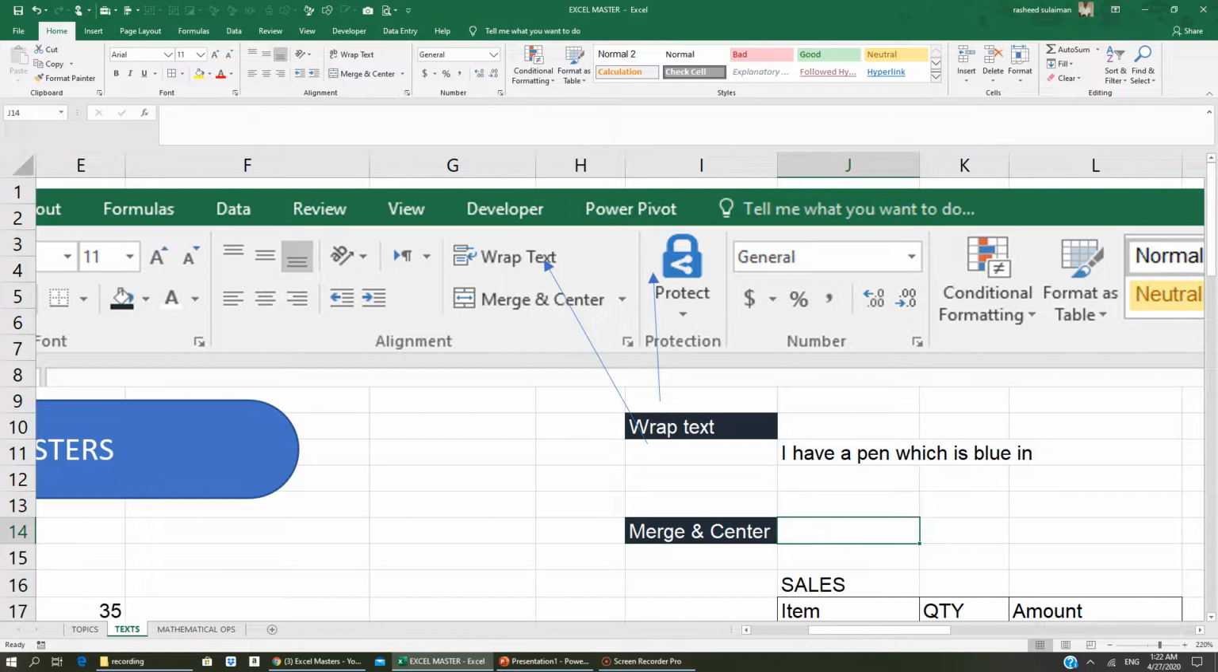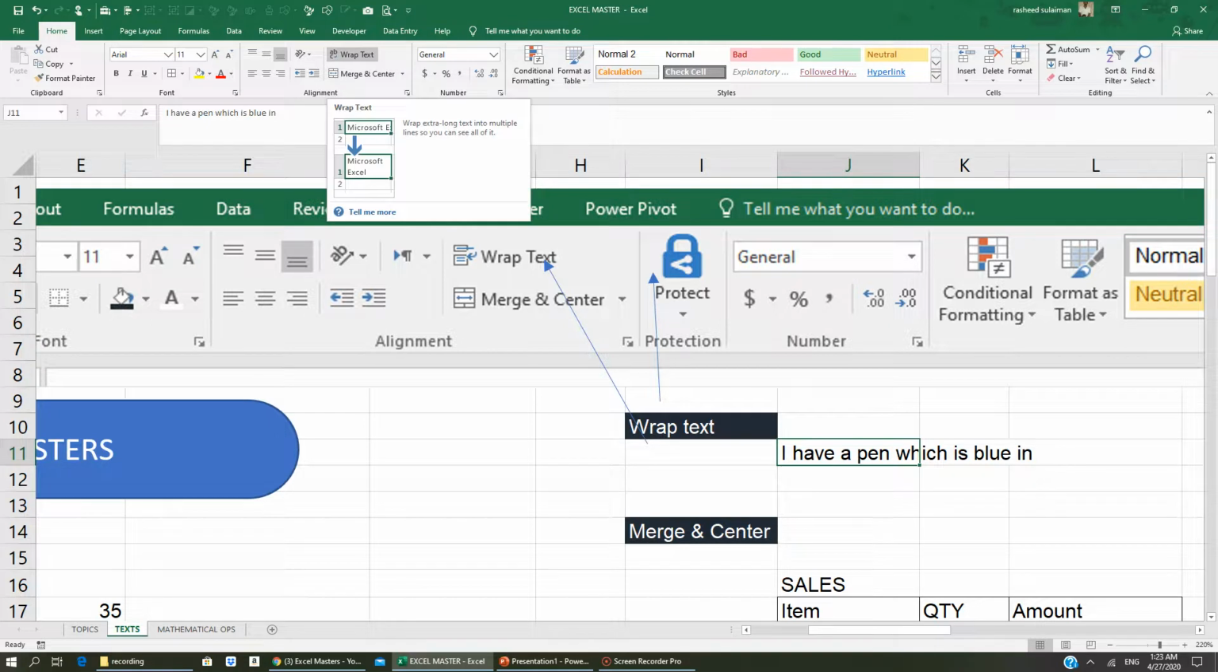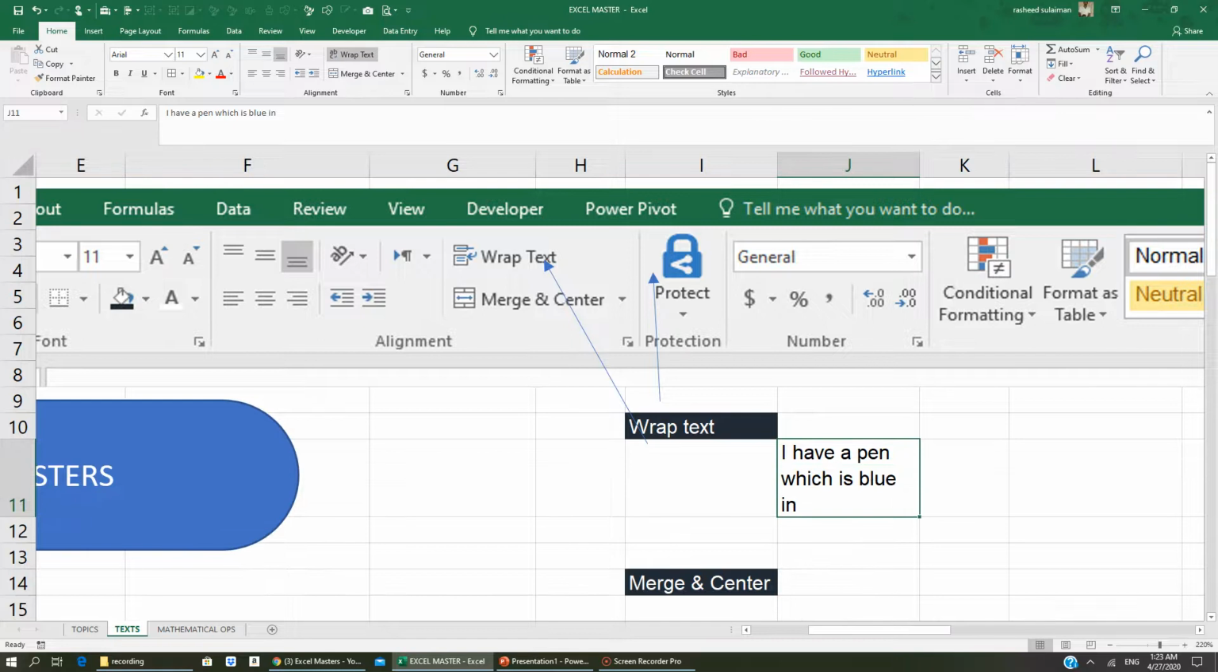And here, suppose you have a sentence in a cell, and that sentence is a little bit lengthy, and you cannot enlarge this cell for space issues, but you want to show this sentence in the cell. In that case, we want to fit the whole sentence in that cell. For that purpose, we are using wrap text in the home menu. Just click the cell and click on wrap text, then it will fit into the cell.